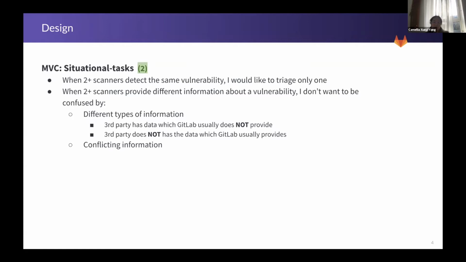Another point is when different scanners provide different information, how do we display it? The situation could be that the third party has data that GitLab usually does not provide. How do we display it? And when the third party does not have the data GitLab usually provides, what do we do? And also conflicting information: if two scanners provide different severity for the same vulnerability, how do we handle that?